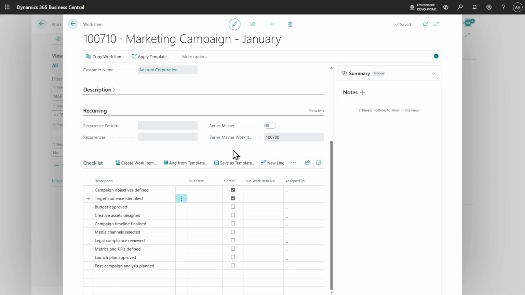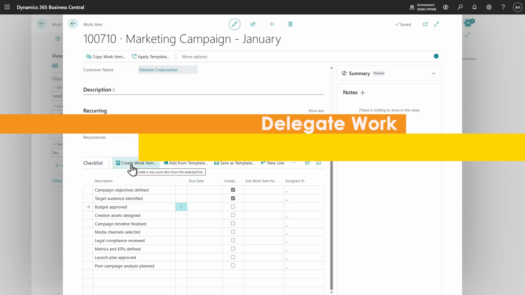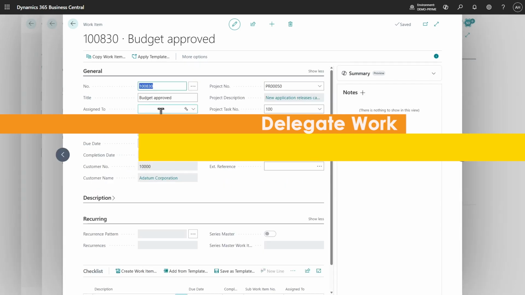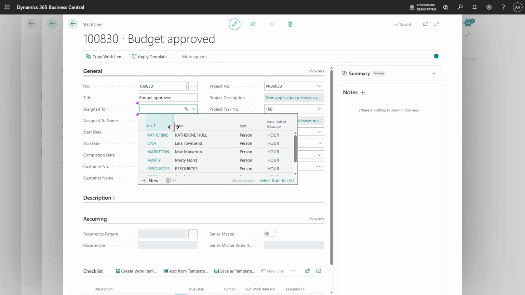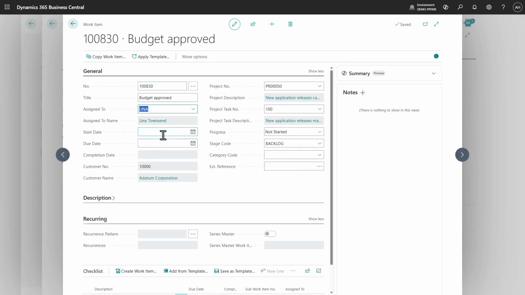and follow up on that. Now, some of these steps I might want to delegate to someone else. And I can do that by saying, I need someone else to approve this budget. Let's take this one and create a new work item out of this. And so we have a budget approval work item, which I could then assign to, in this case, Lena. And she will do the approval. When do I need this to be done? Well, this should be done no later than Thursday. And now she has something to do.